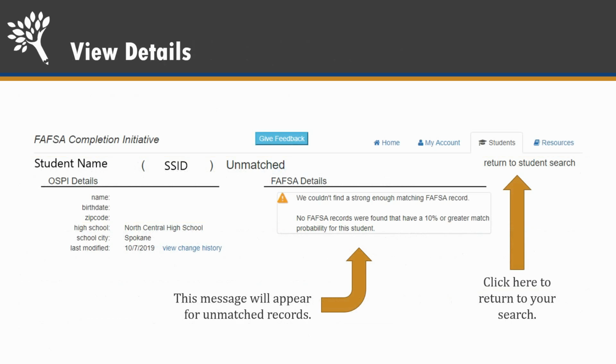Once you click on the View Details link to the far right on your My Students list, it'll bring you to a screen that looks a lot like this. This is the View Details screen for an unmatched record. Under FAFSA details, it'll explain that we couldn't find a strong enough matching FAFSA record. Once you're on the View Details screen, if you want to get back to your student list and the search that you just did, you can click this link, Return to Student Search.